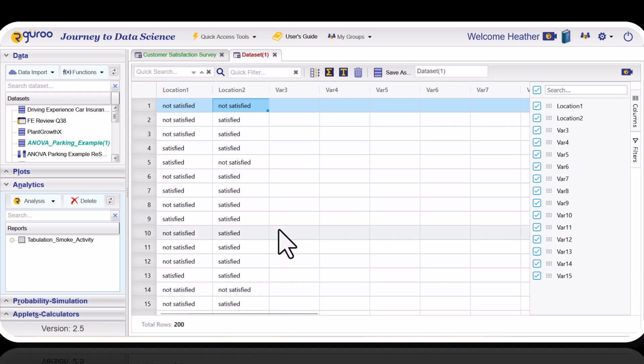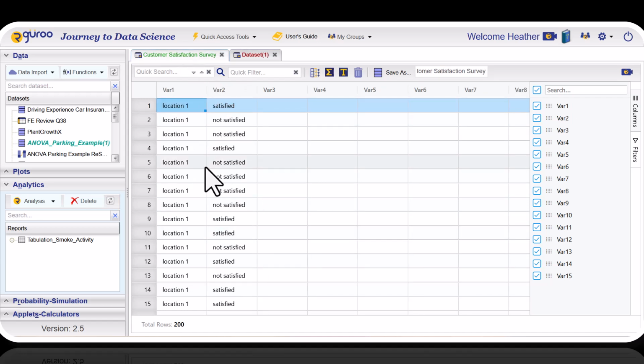If you have a data set that looks like this, RGuroo will not take it. It does not want it. I can make a completely different video on how to take a data set that looks like this and change it to what RGuroo wants. But what RGuroo wants looks like this. It wants one column that says either location 1 or location 2, and the second column says satisfied or not satisfied. So this is the data set that RGuroo wants.